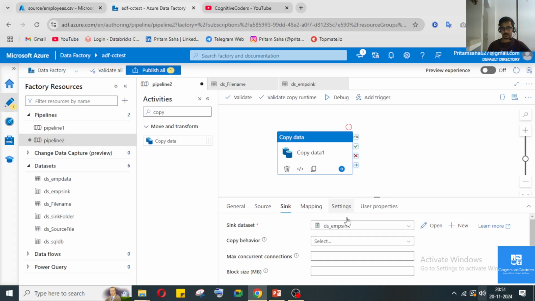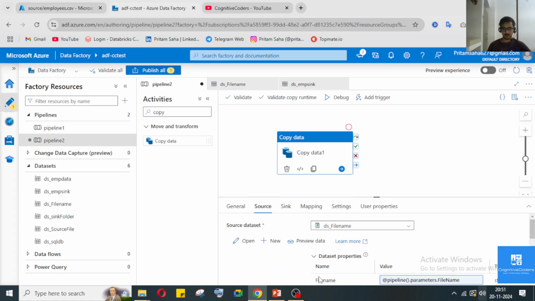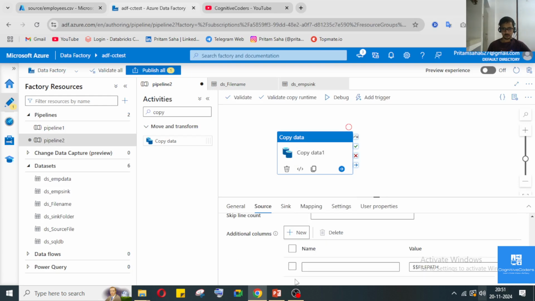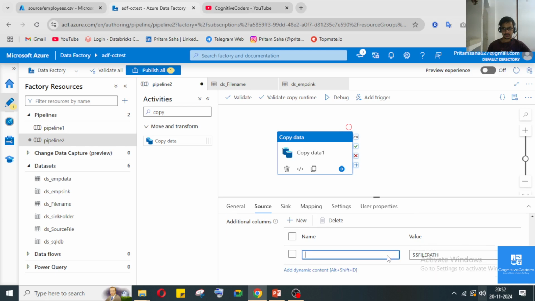But I don't need that. I need to add another column. For adding an additional column, I have to go here, just for getting the file path. It is giving the system variable already, the system functionality, the file path. I'm just giving the name of the column: file name.